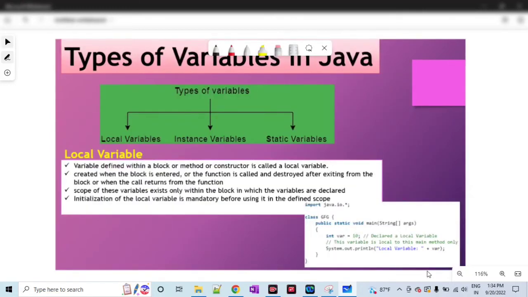Here we will see how many types of variables there are in Java. In Java there are three types of variable: one is local variable, second is instance variable, third is static variable. First we will talk about local variable. A variable that is defined within a block, method or constructor is called a local variable.